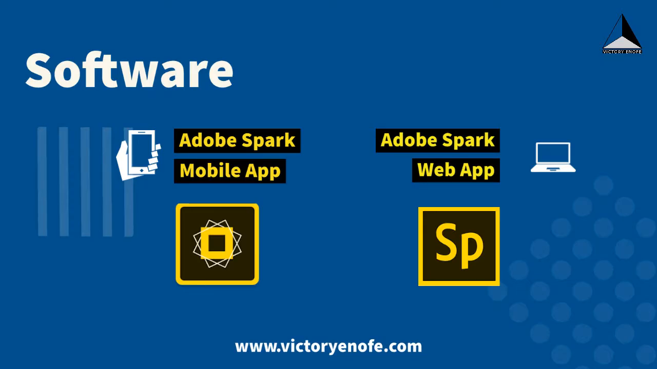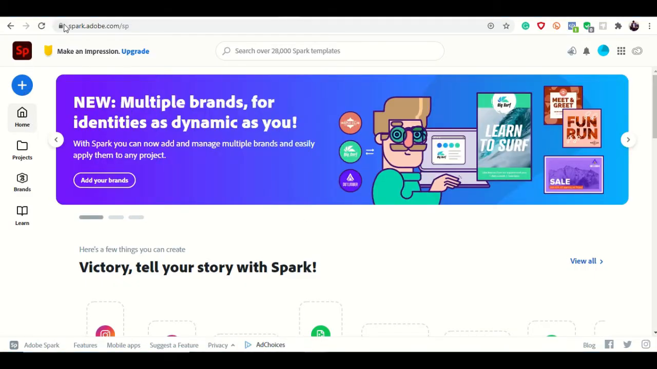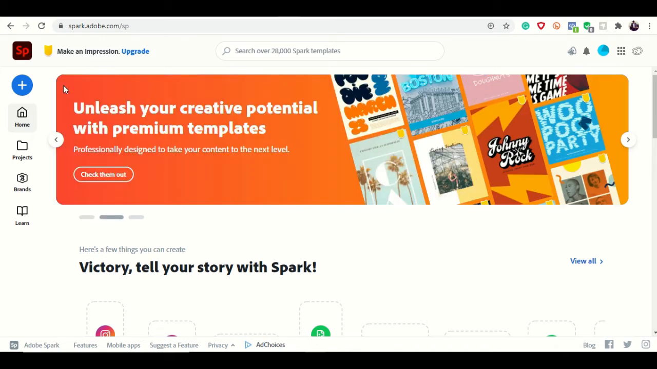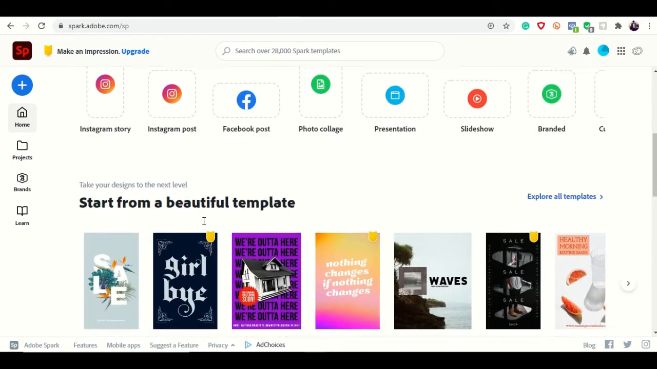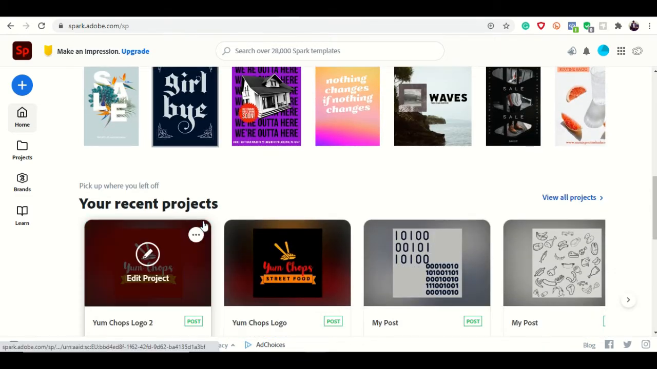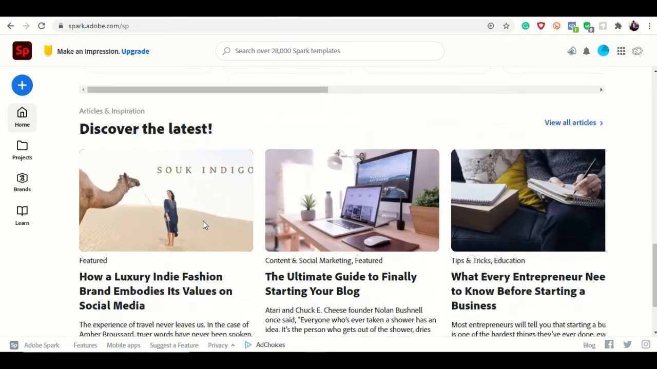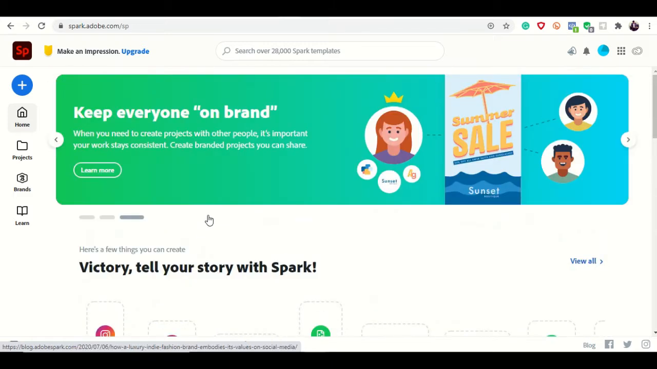So we are using Adobe Spark. Like I mentioned, I'm going to be using the desktop version, which is the web app. So let's get right into it. This is the Adobe Spark website. You can get access by signing up and logging in. I'm already logged in. You can see the dashboard. You can design practically anything here. So I'll just search for what I want to design, which is a logo.